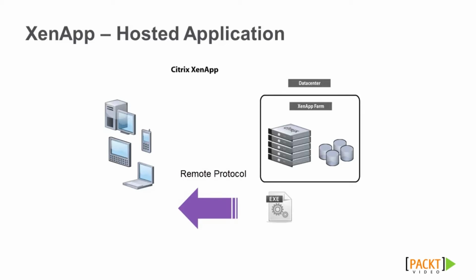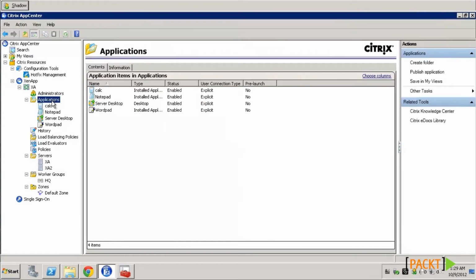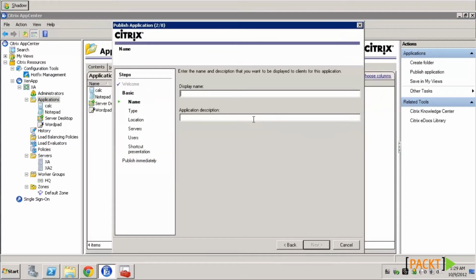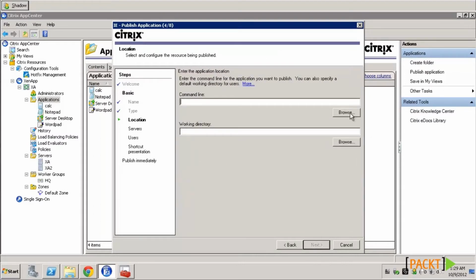Let's take an example and publish a simple application. We know we want to publish Internet Explorer to all of our users, make it available to them. So we'll go into App Center, Applications, and click on Publish Application. We'll enter a name for the application and a description. This is going to be an application accessed from the server, and we specify the command line and where to launch this application from.